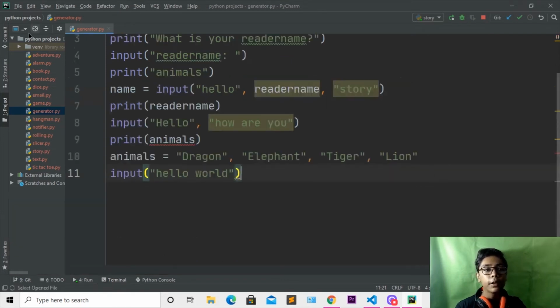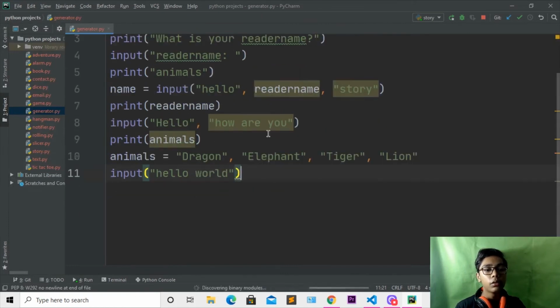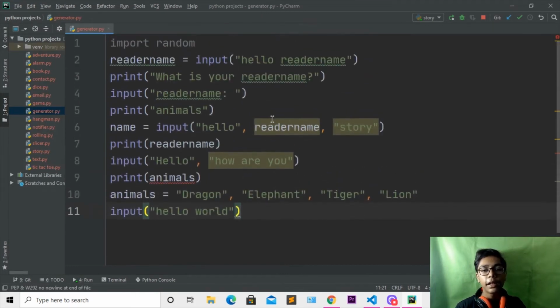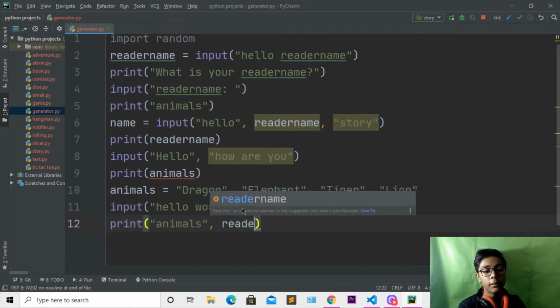Now I will hit the save button here, so it is good. Now you can go with your file. When you're done with that, you can run it if you want to. But first of all, I will come here and change this to print, and here I will write animals, comma, reader name, so it should not be like that.